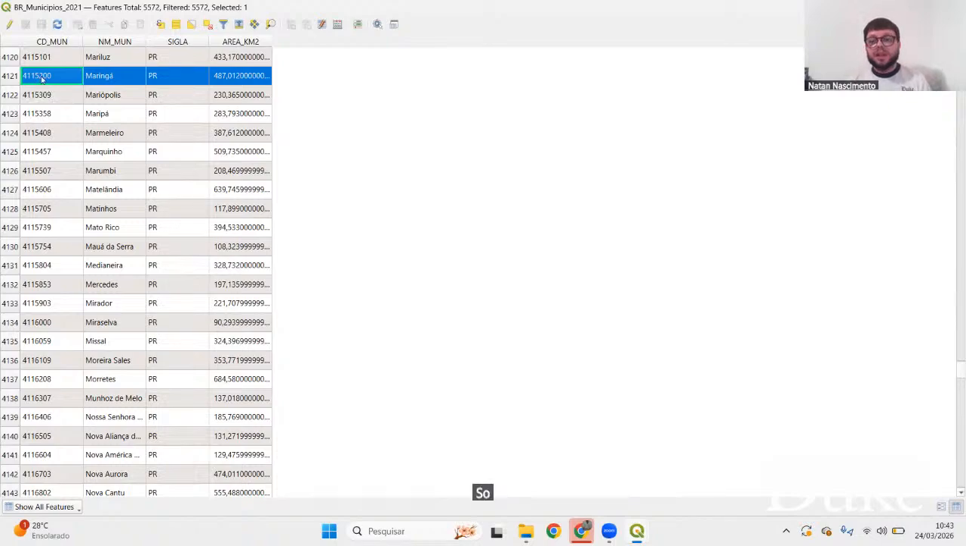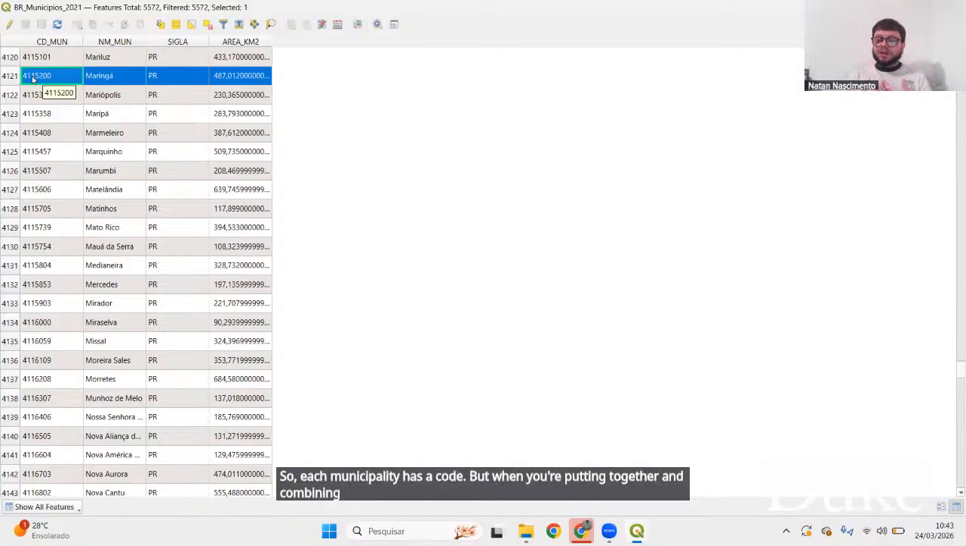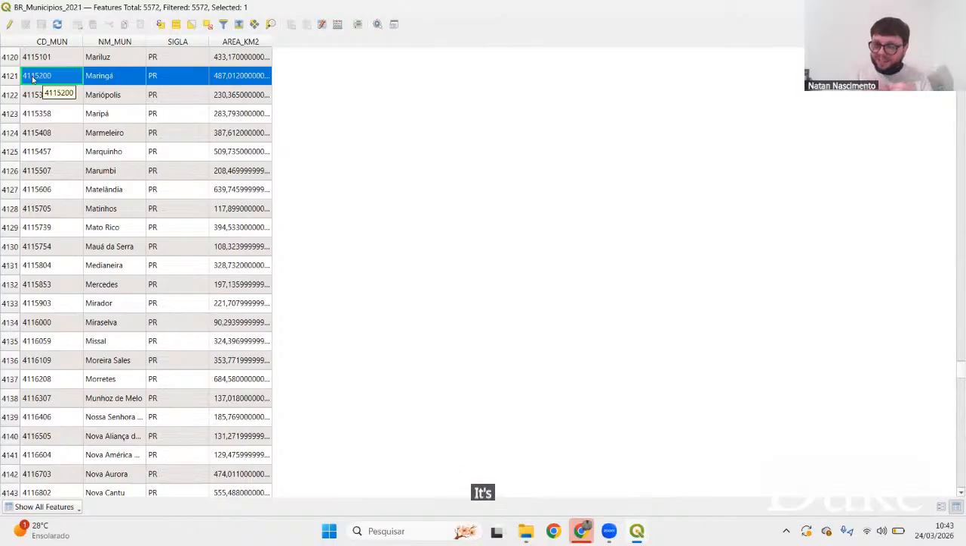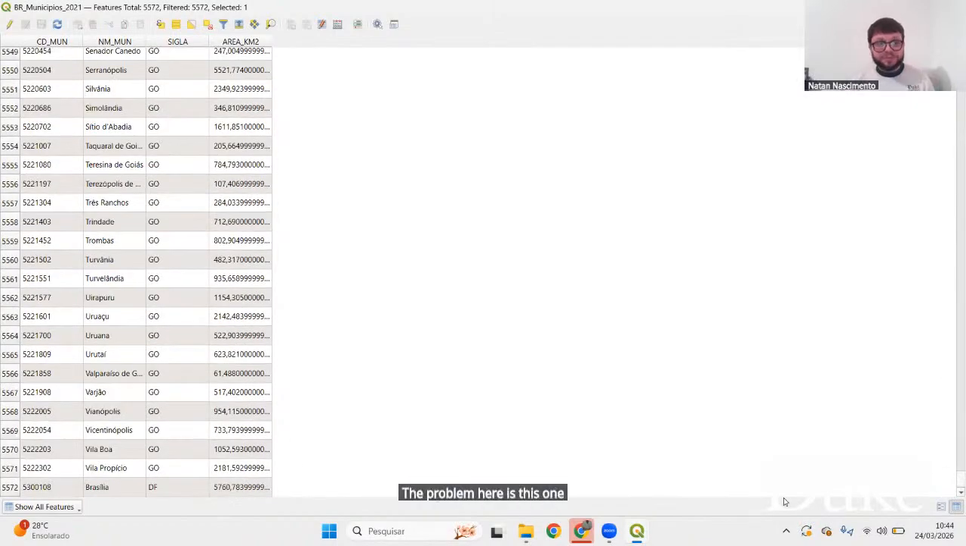So each municipality has a code, but when you're putting together and combining, linking to the Ministry of Health data, it's not the exact same code because here we have 7 digits, or 7 numbers, and the Ministry of Health uses 6. How do we change that? Why do they do this differently? The problem here is this one in Brazil specifically.